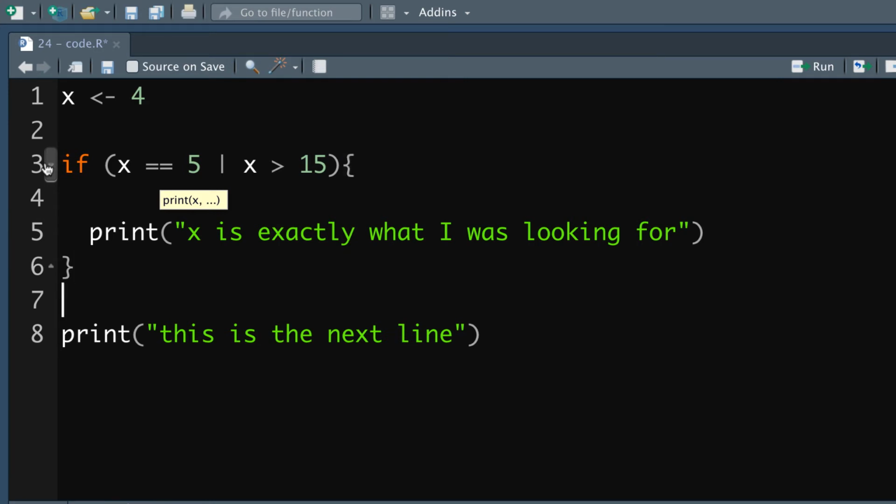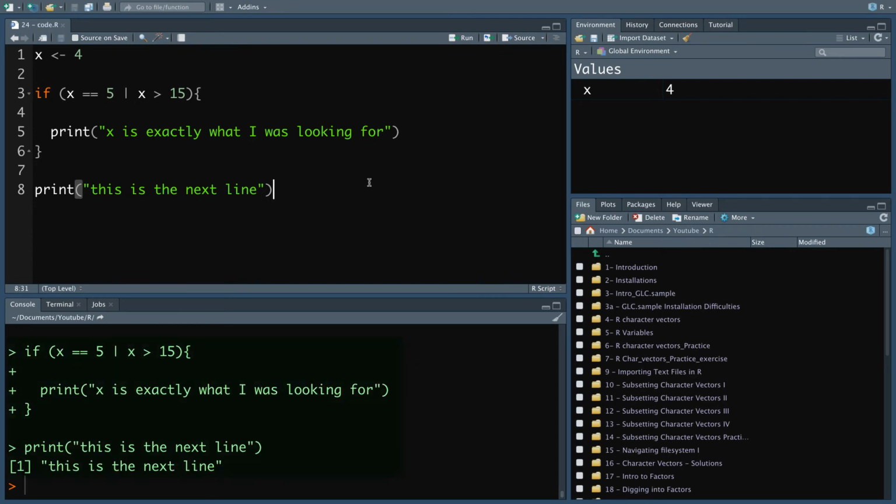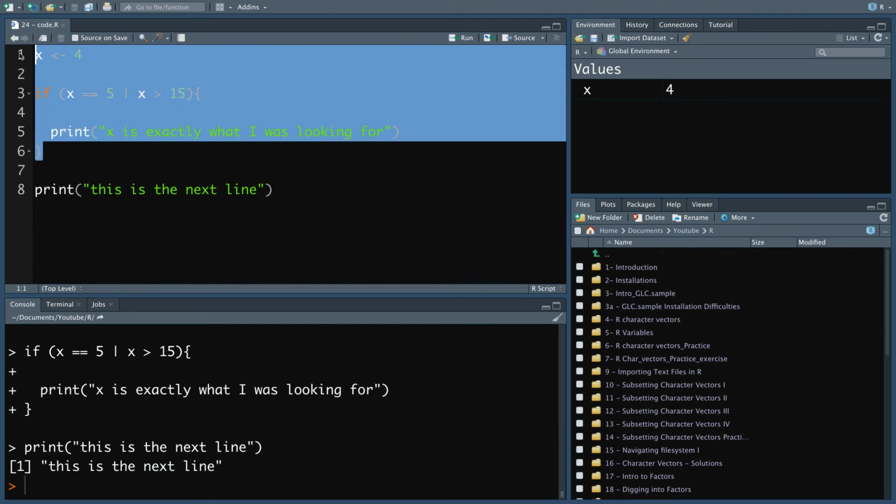So I could write down an if statement with a disjunctive condition like this. What this says is that if x is either equal to 5 or greater than 15, then print out the string x is exactly what I was looking for. Otherwise, move on to the next line of the script and print out the message this is the next line as earlier. As you can see, in our case, since x is assigned the value 4, none of the two conditions is met. I could also compare two strings for equality with the use of the double equal sign.